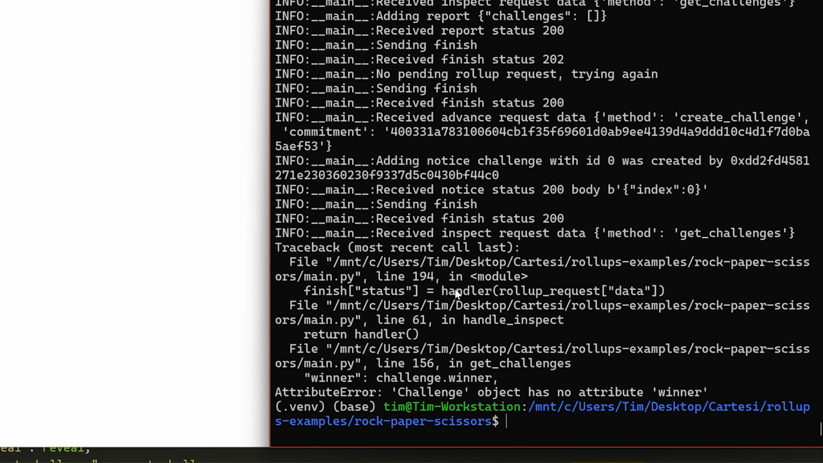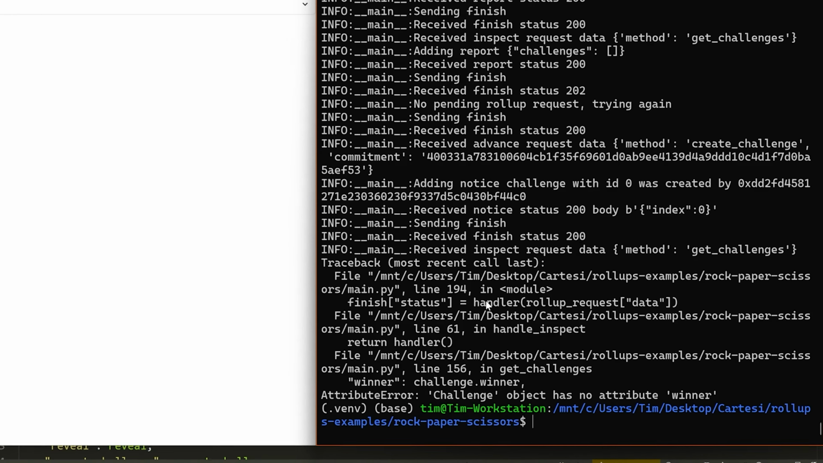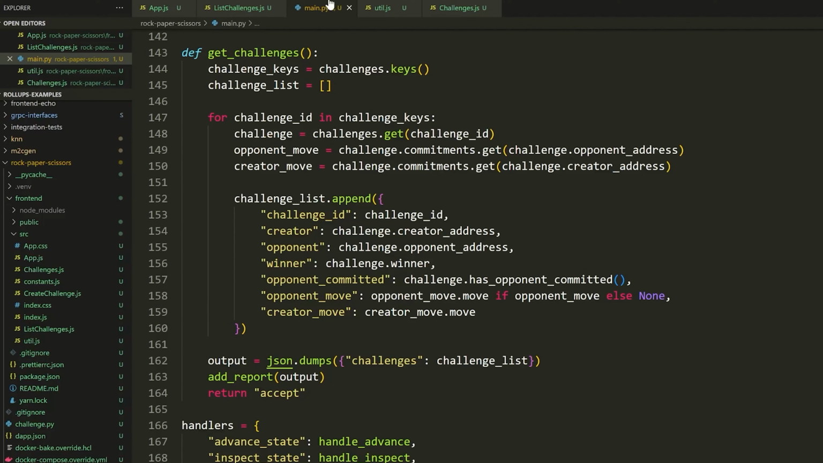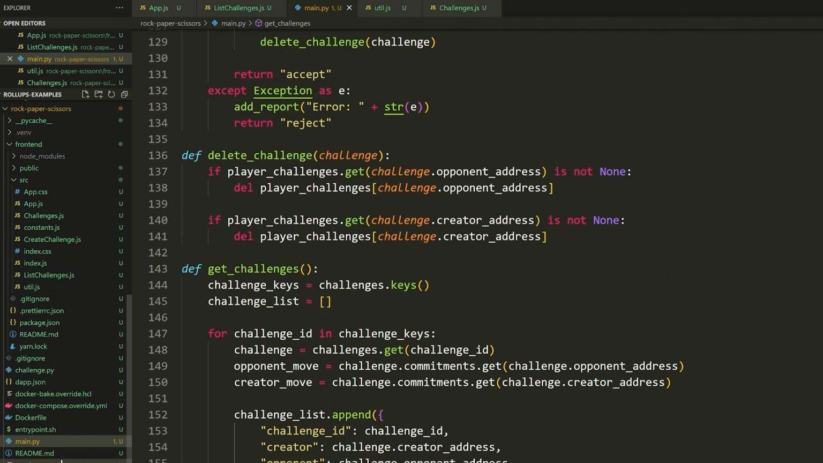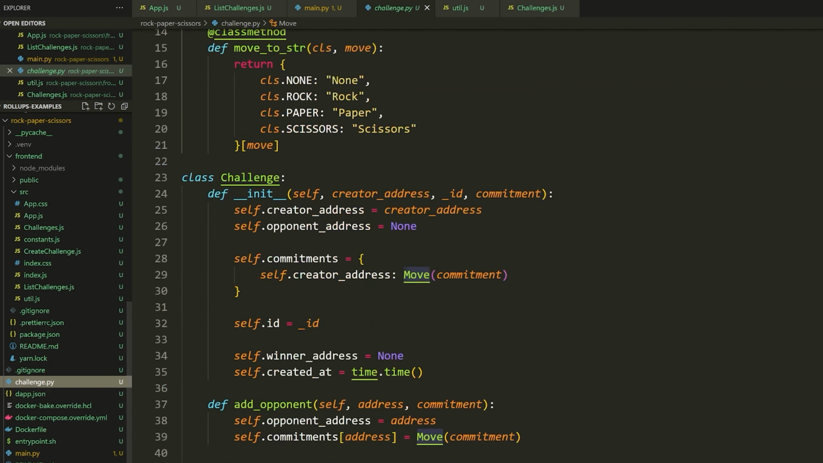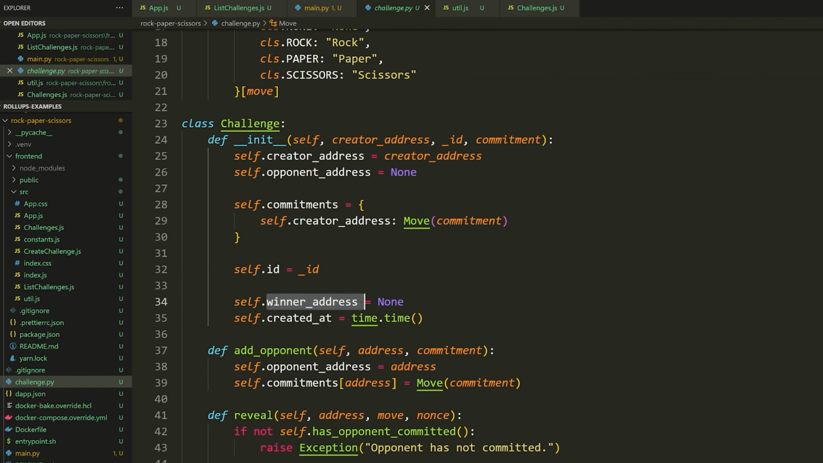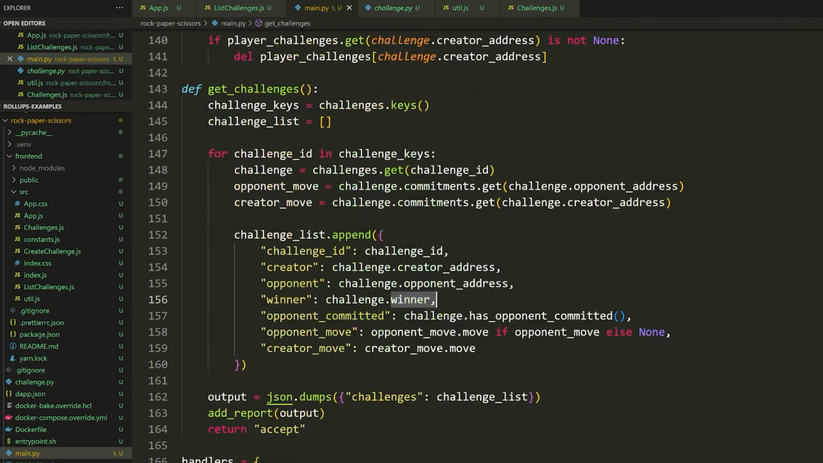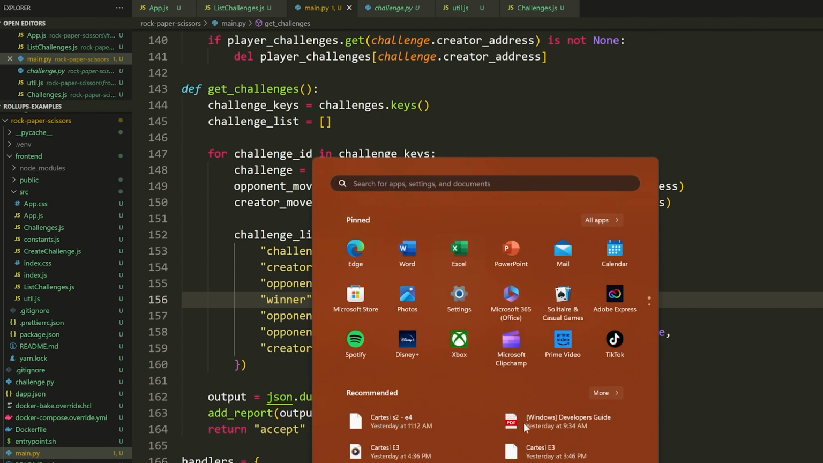And again, we got an issue. It says challenge object has no attribute winner. Okay, we probably called it winner address. Again, we can go and fix that. So we're trying to access a winner. If we go to look at our challenge, so let's go to challenges.py, we have winner address. Okay, so what do we call it here? Winner address, winner address. Okay, so let's go back and change this to winner address, of course.